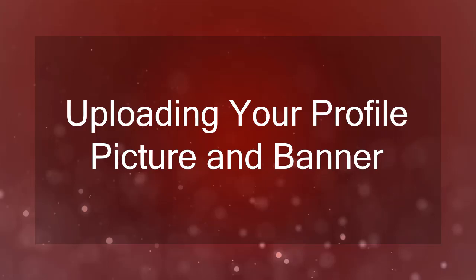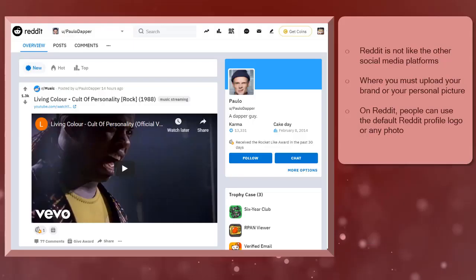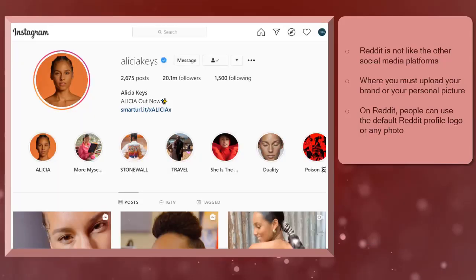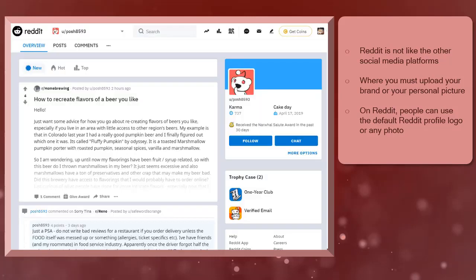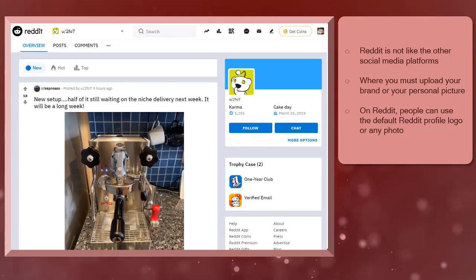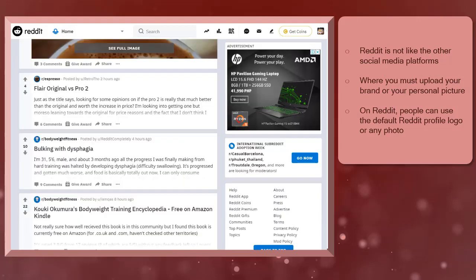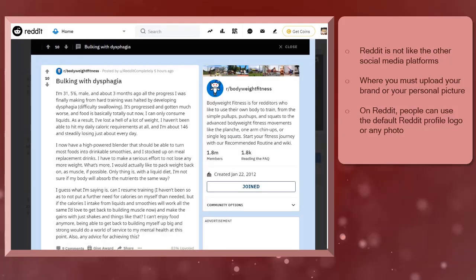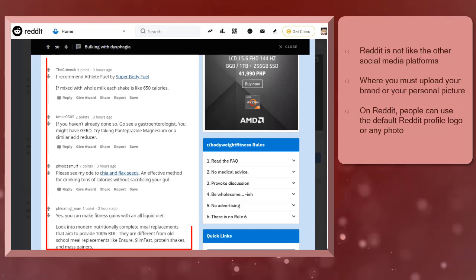Let's get started. Reddit is not like any social media platform where you want to upload your personal photo. On Reddit, you can use Reddit's default profile photos, or you can use a custom profile picture to upload on your Reddit profile, but it doesn't mean that you have to upload a photo showing how you look like. Reddit allows you to be anonymous on the platform. It's the feature of Reddit that Redditors take advantage of, especially when it comes to sharing their opinion freely.